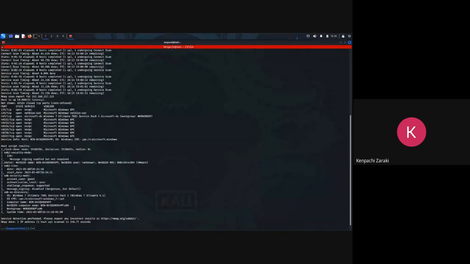So now, this information is very important because right now we know that the OS is Windows 7 Ultimate 7601 Service Pack. Now, I can just go online and search on Windows.